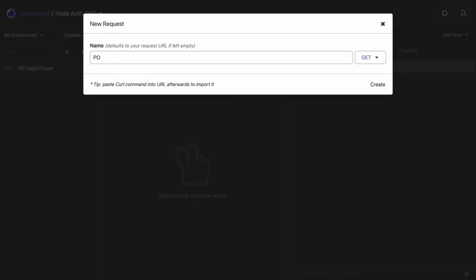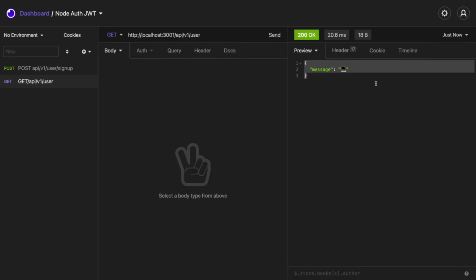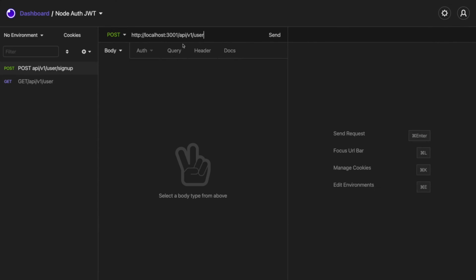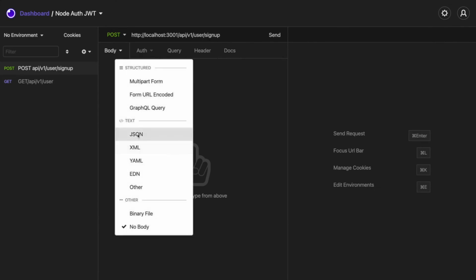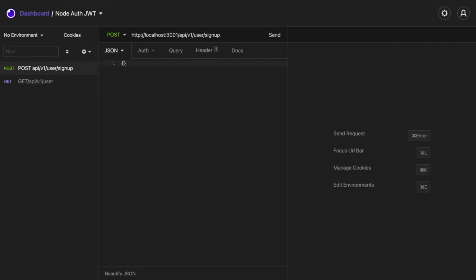So let's create a post request. And we're going to call it post. And then API, v1, user, and sign up. It's going to be a post. It's going to be the same URL, but we're going to change it to add sign up. And in the body, we're going to change it to a JSON object. And in the JSON object, we have username.